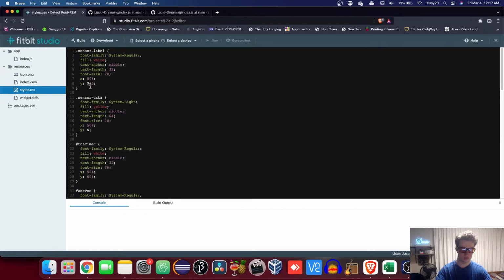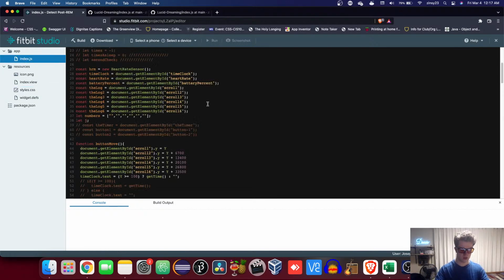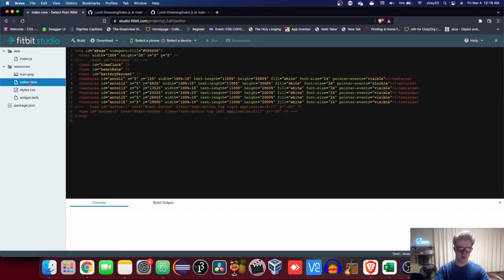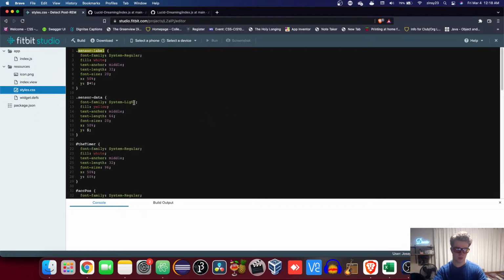Am I using these? Sensor label. I don't think there's anything called sensor label. No. I don't think these are relevant. Again, I'll just comment on it.